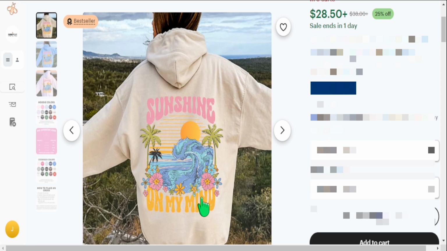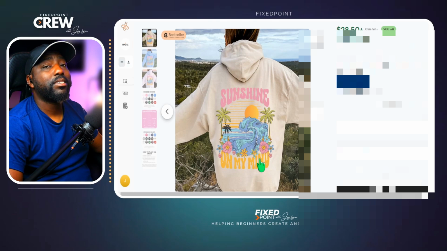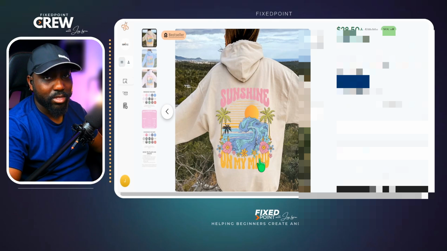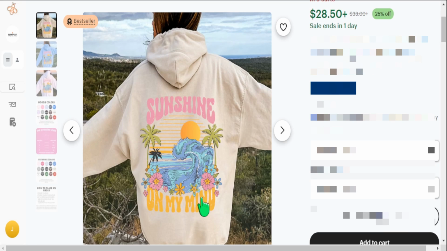We know this design is doing well, so I definitely want to be mindful of this style as I am creating my product here. And the goal here is not to copy, but to look at this and say, what can I do to add more value to this design to make this product stand out even more?